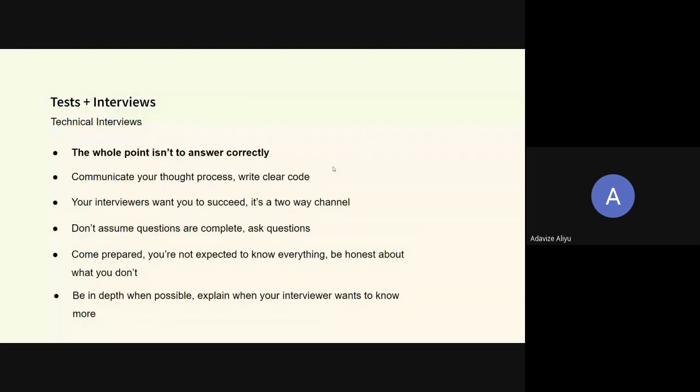Then do not assume questions are complete. Ask further questions. Ask for clarifications. Take your time to think and come prepared. While they want you to be very smart, you're not expected to know every single thing. So be honest about what you know and what you don't know.